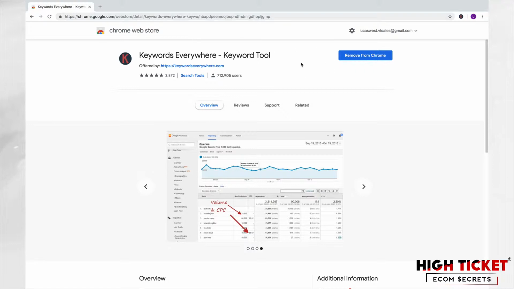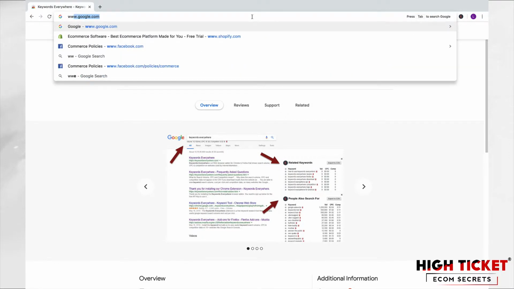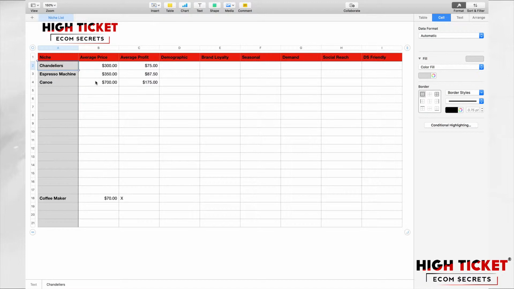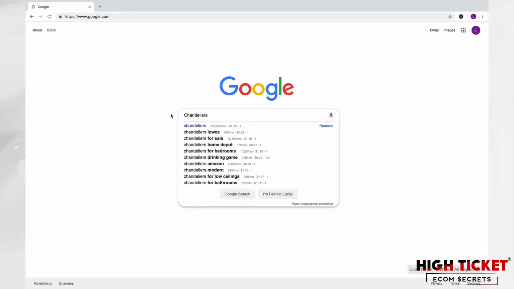After you have this extension installed and validated, we're going to go back to Google and start going through your niches now, and I'll show you how easy it is to start looking at monthly search volume with this Chrome extension. So we're going to come here, copy chandeliers, and I'm going to show you why this thing's awesome too, guys.